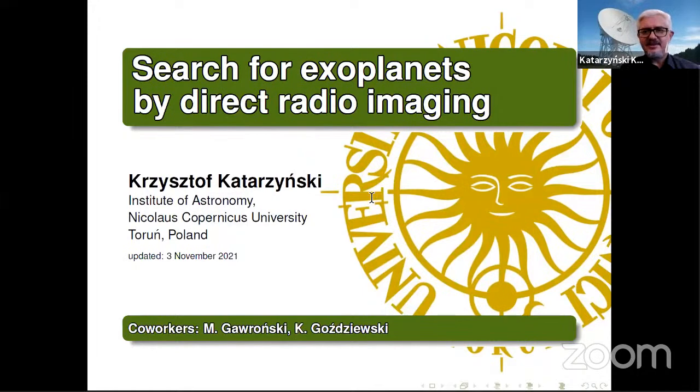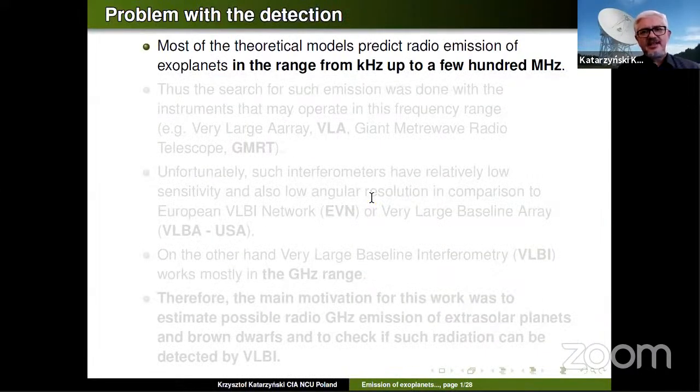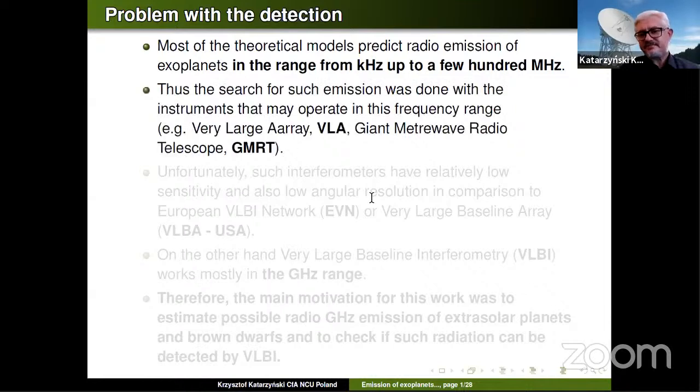Okay, next page. So, what is the problem with detection of the exoplanets at radio frequencies? As we know from the solar system, Jupiter is emitting radio emission up to more or less 40 megahertz, which is problematic for most of the very large baseline radio interferometers like EVN or VLBA, American interferometers. It can be observed by VLA or GMRT instruments, but those instruments have relatively small angular resolution and also quite small sensitivity.